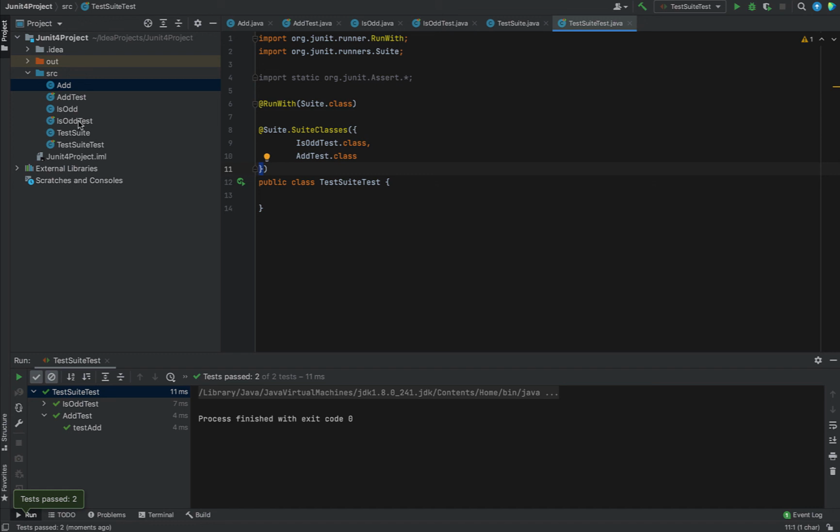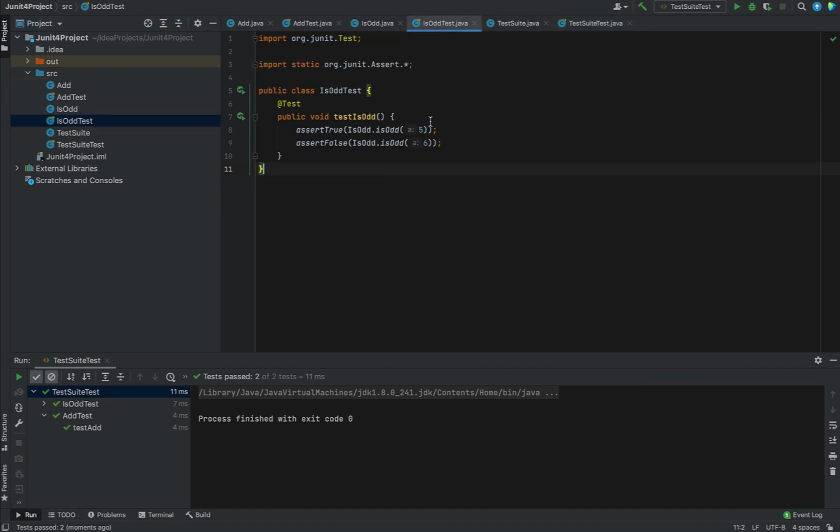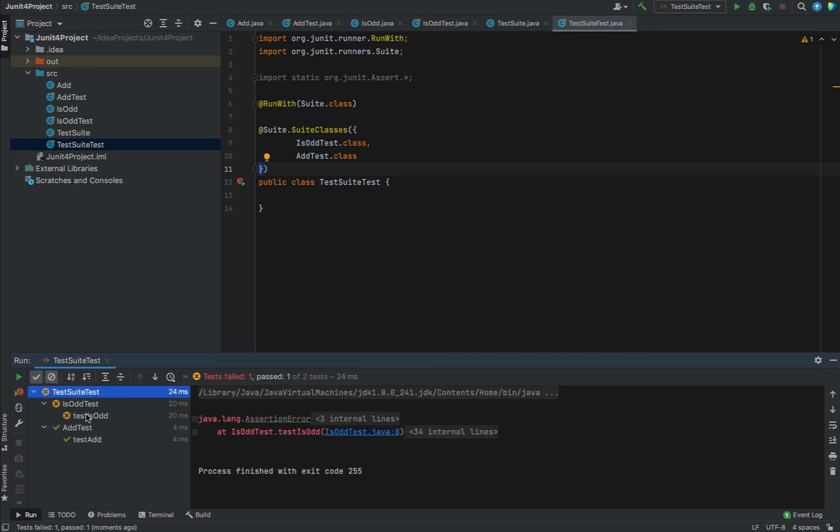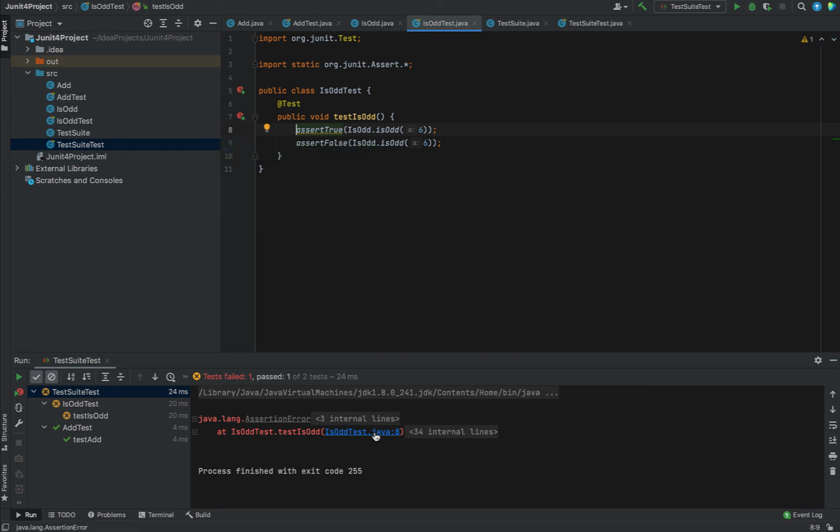If I go to isOdd test, and I'll do 6. So that's going to fail, right? So I'll go back here, and when I run this again, you can see that the isOdd test failed on line 8. So if you click on that, it'll take you right where it is. Okay, so sorry about that.